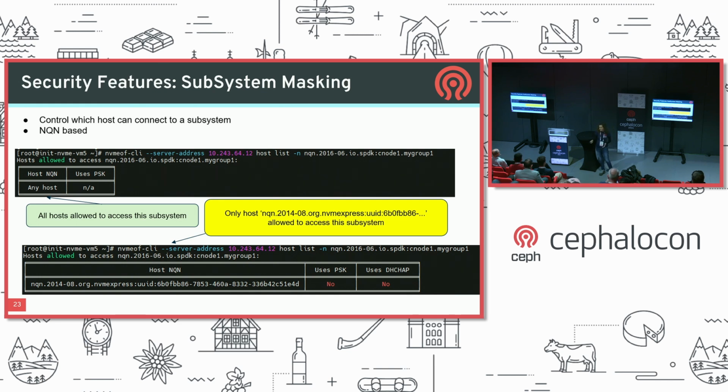So this is in from the beginning. It's part of the protocol. You can also use the wildcard, and that means everybody can connect to the subsystem. I really highly recommend not doing it. Please specify, use your access control.